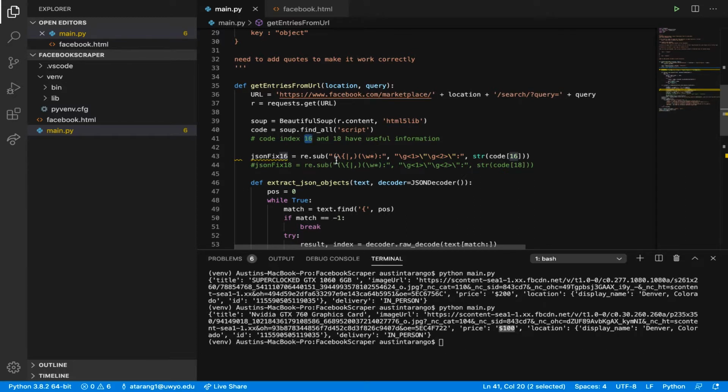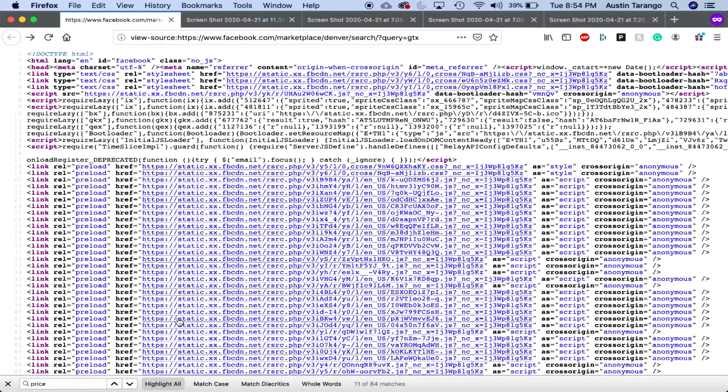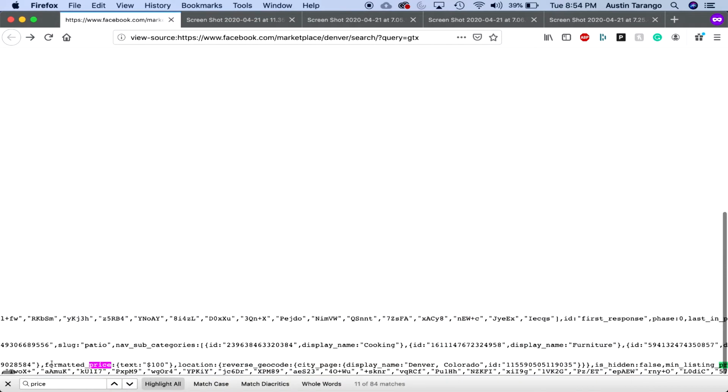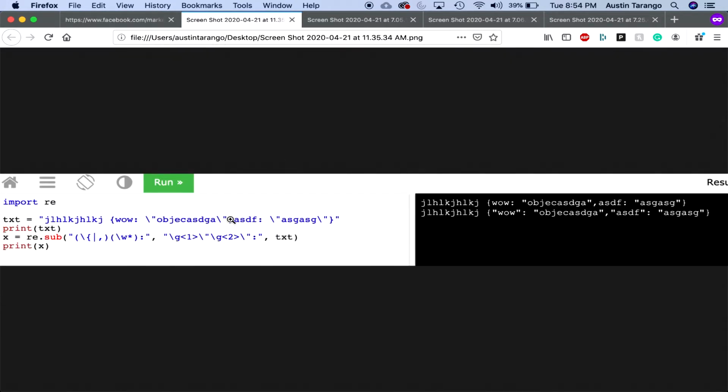From there, I did a regular expression to essentially add quotes to the keys inside these objects. Because if you look at this price tag, it's not in quotes. And JavaScript, or rather JSON objects, need to be in quotes. So I had to write a regular expression to do that. That's something I'd never done before, so that's something I learned how to do.